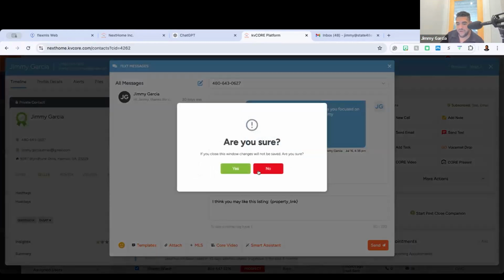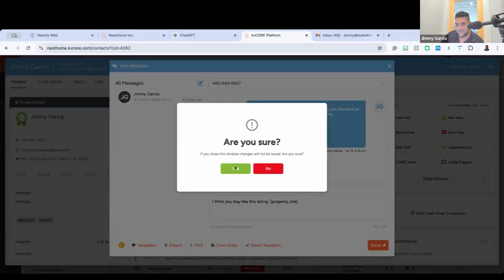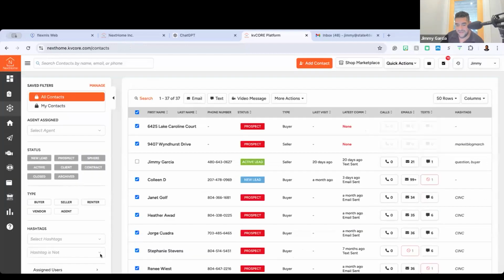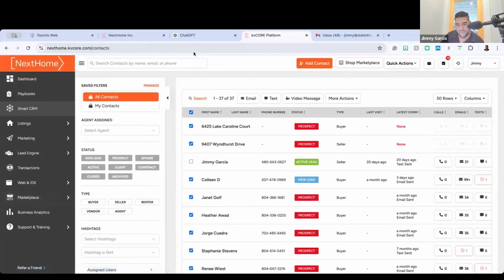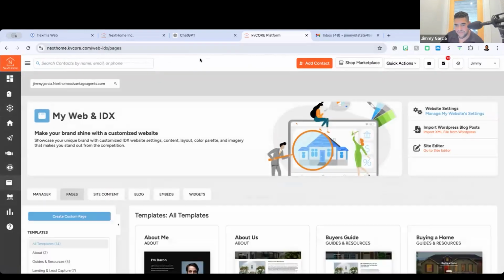Okay. All right. Let's go into a little bit more of the weeds here. And another tool that I think is not utilized very well. If I go over here, we're going to go to our web and IDX. Okay. Our web and IDX. We're going to go to our pages.